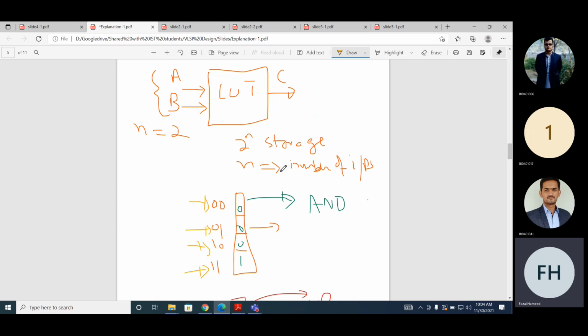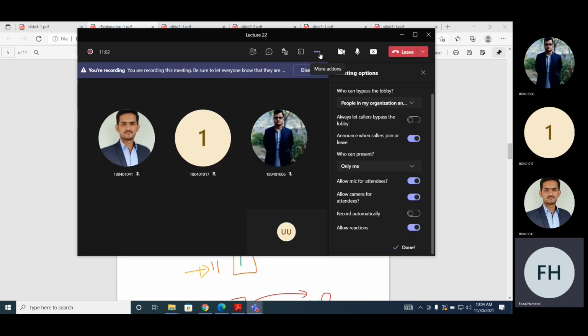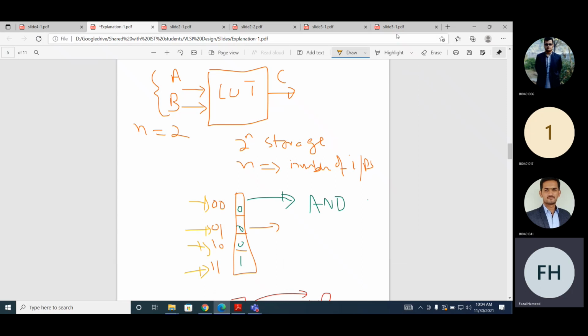And with this lookup table, we can implement any combinational function of n inputs. With this lookup table, we can implement any combinational function of 2 inputs. So let's assume we want to implement an AND gate. What values are stored in the lookup table? 0, 0, 0, and 1.